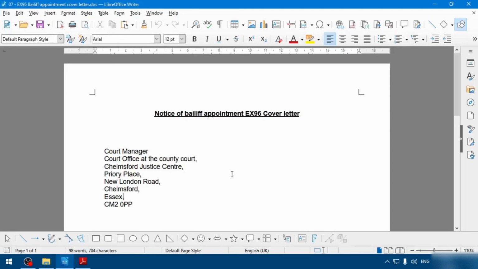But the hard part is done now. You've got your bailiff appointment, and now the tenant cannot escape. There's no way they can force you to go through any more processes or try and delay the eviction any further. They've already done that for months and months and months. So now you're in a position where you're finally going to get your home back.